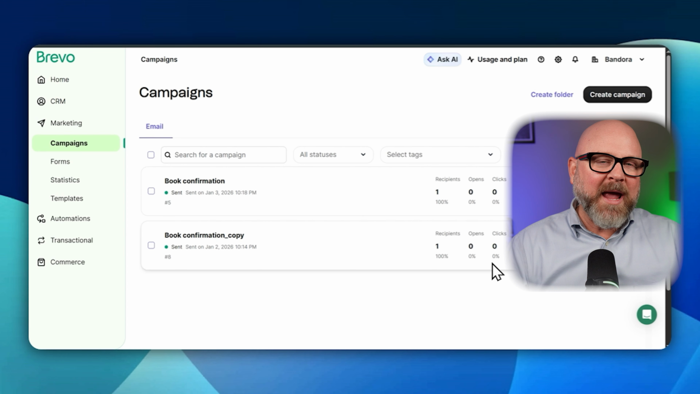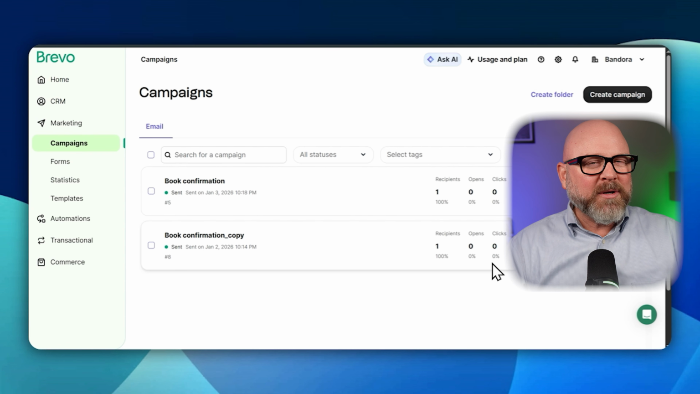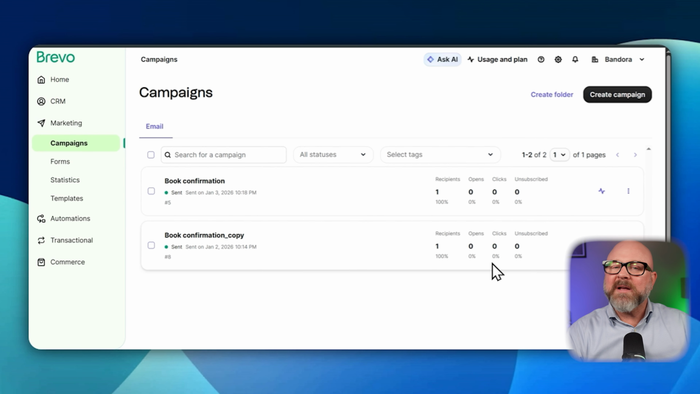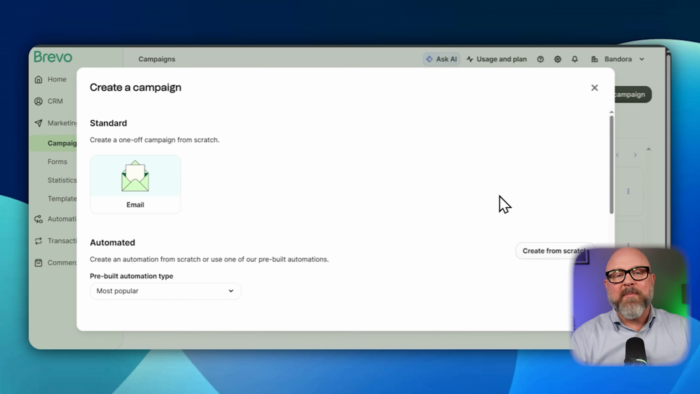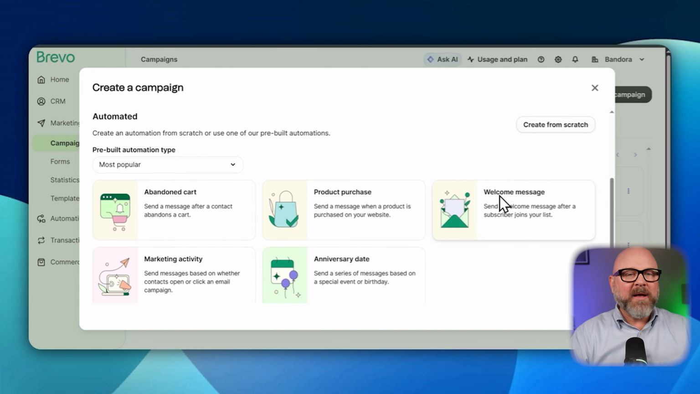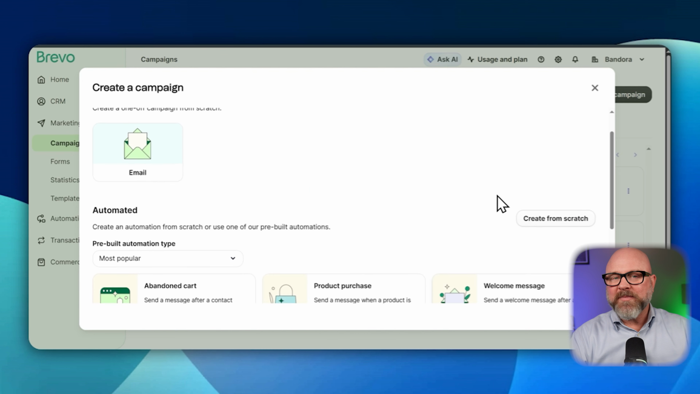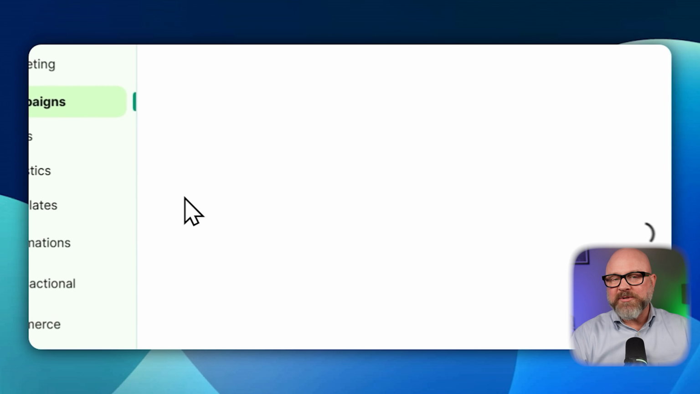However, if you've created a campaign before, your view might look a little different. Instead of seeing the four options directly, you'll see a Create Campaign button at the top right corner. Click on it, and a small pop-up window will appear displaying the same four campaign types: email, SMS, WhatsApp, and push. Again, click on the email option to continue.